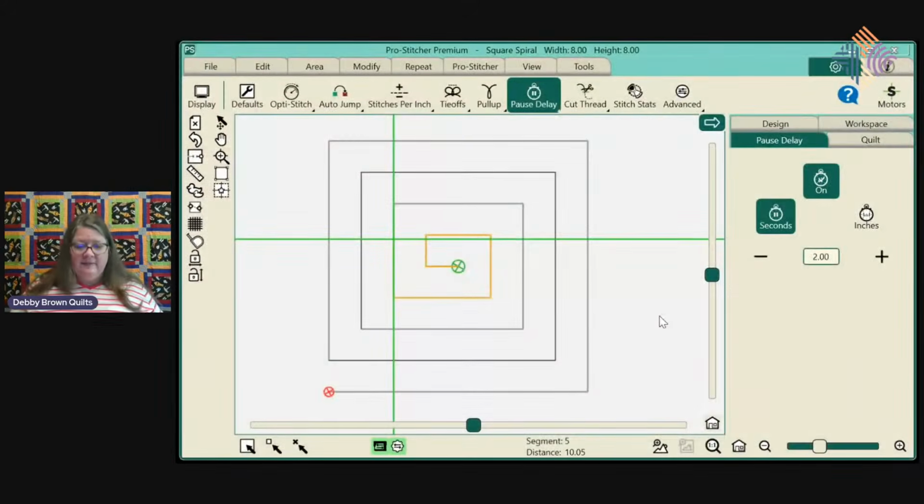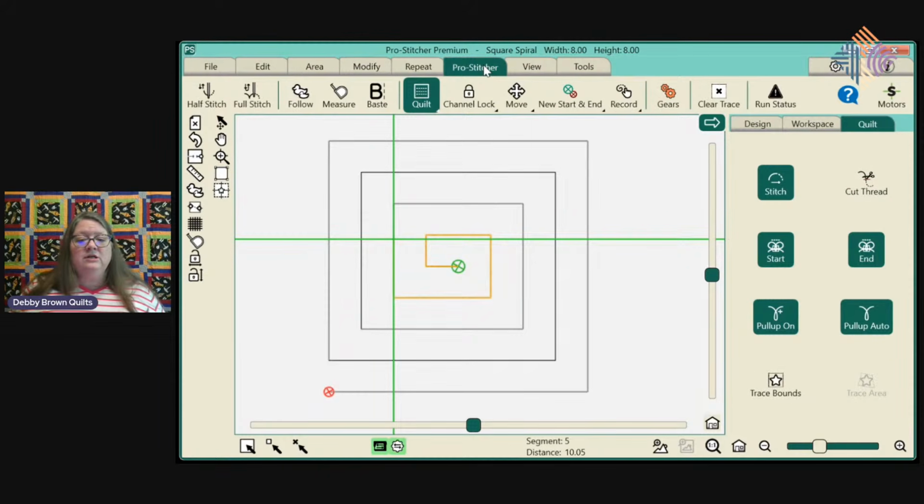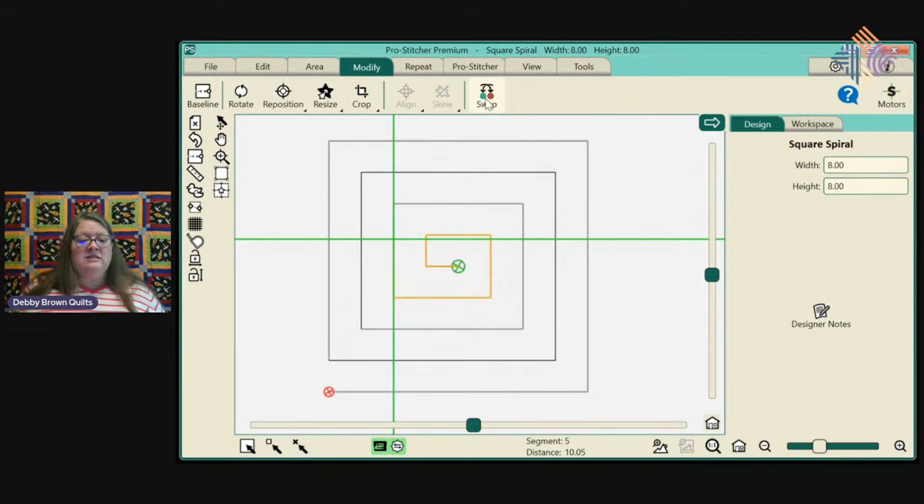Yes, I do talk to myself when I'm alone, just like this, every time I press buttons as I'm trying to remember the order. So let me come up with a different design. Close selected. Oh, so the question was, can I change the start and end point? I can go into Pro Stitcher. No. I can go into modify. I can hit swap the start and end. So it'll start out here and end in the middle. Yes, that works.